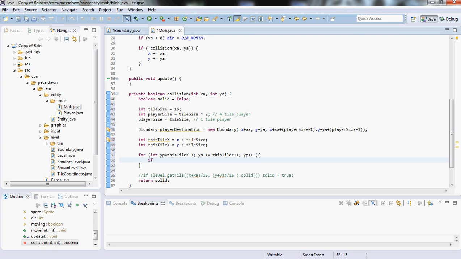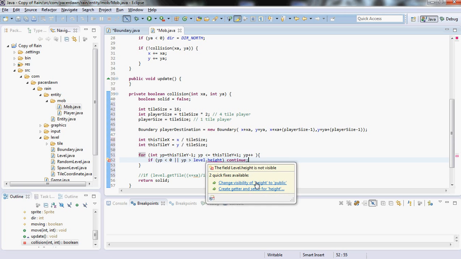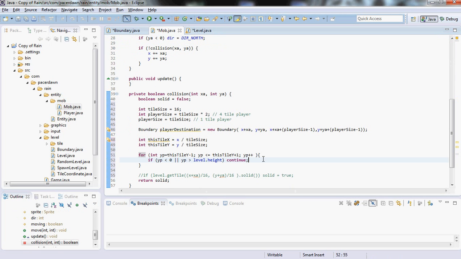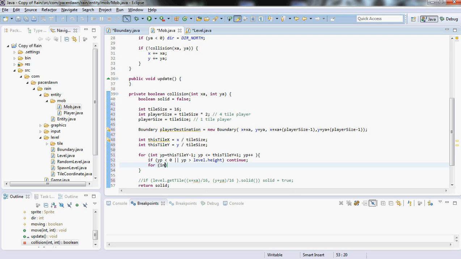And also we're going to check for out of bounds: level dot height, then continue, just skip everything and keep going. Go back, do your next y. Height is not visible because it's not public, so just click there to make it public. It'll open up your level class and you'll see it makes it public. Click back to your mob to do and then we'll do the same for x.